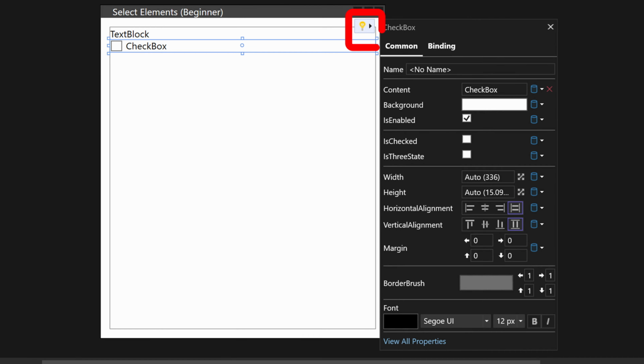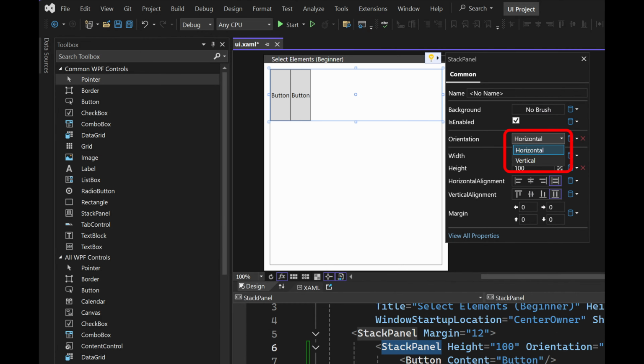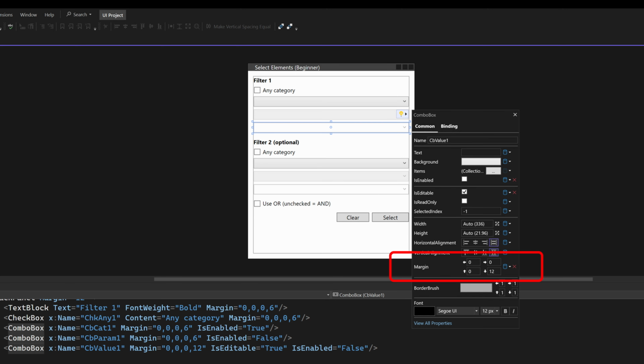You can click on the bulb icon to make detailed adjustments, such as position, alignment, color, etc. If you want to place two objects on the same row, you first need to add a stack panel object. Then drag the objects inside that panel and set the orientation to horizontal. Lastly, if you want to leave some space between each object, add the value in the margin section inside the bulb menu.